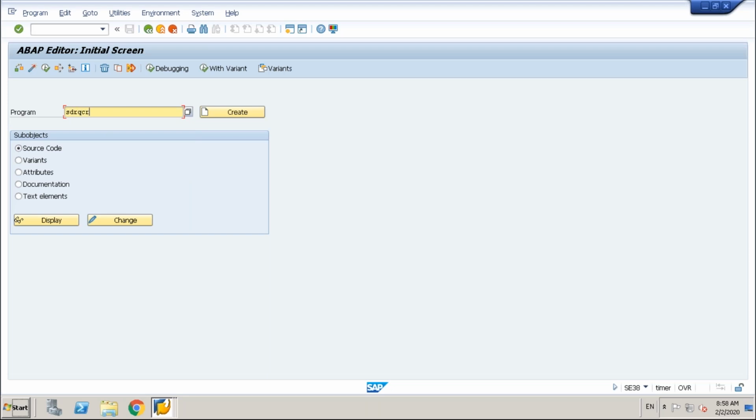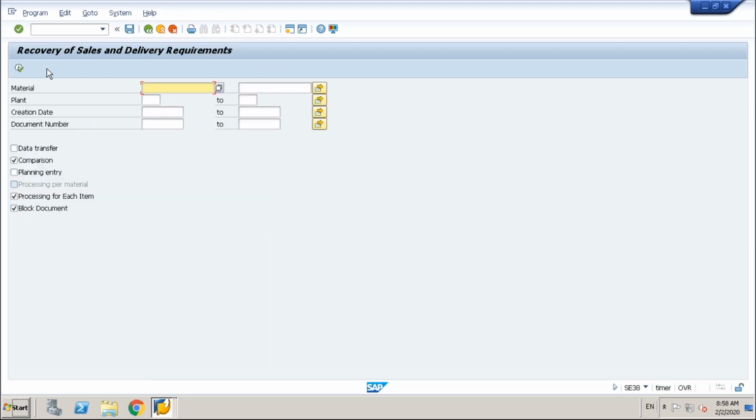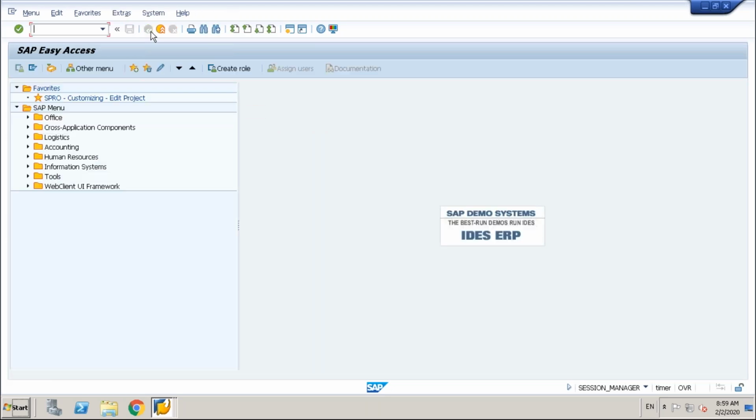SDR QCR 21. This is in ECC. See, very less selection. At a plant level, you can go and you can recover sales and delivery. If there is any inconsistency, this will remove it.